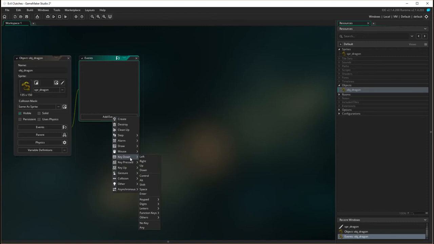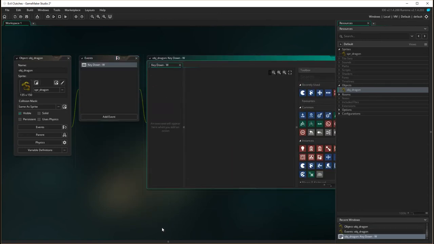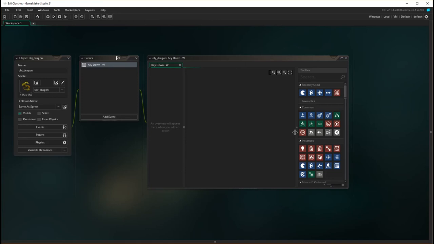So that actually registered when a key is being pressed down. So the key we want to do, this is for moving up, it's going to be the W key. So I'm going to come down here and choose letters and then scroll down to W. Right, I'm just going to hide this panel now. Now over here, we can see these are the actions that occur when the event of pressing down W happens.